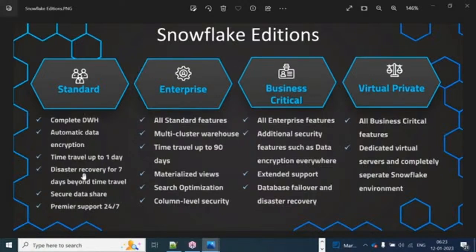Coming to the enterprise edition, whatever features are available in the standard edition will be available. That is very basic. The second one is the multi-cluster warehouse. Yesterday we discussed single warehouse and multi-cluster warehouse. In standard edition you can only work with a single warehouse. The enterprise edition supports the multi-cluster warehouse also. Time travel in enterprise edition will be there for 90 days, whereas in standard, time travel is available only for 1 day.